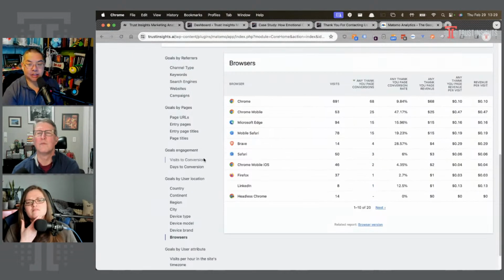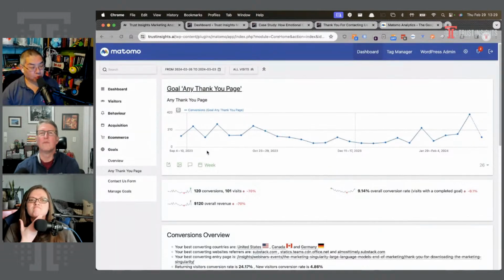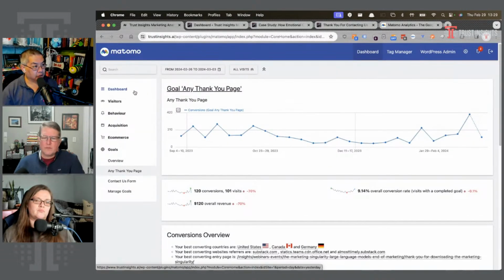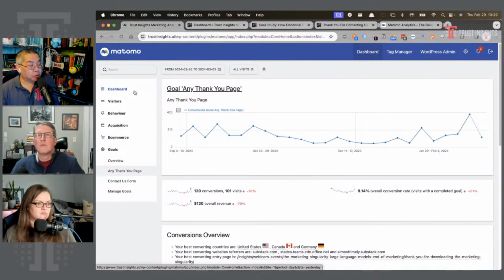So this is Matomo. It's pretty straightforward, right? Again, it's Google Analytics from 2015, except that it's got all the modern data in it, and the navigation's simple, it's easy, and it gets you fast answers. The attribution isn't great. We know that. If you want great attribution, you have to do it from the database itself.